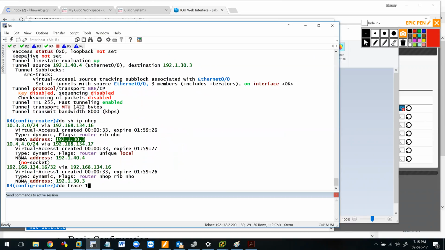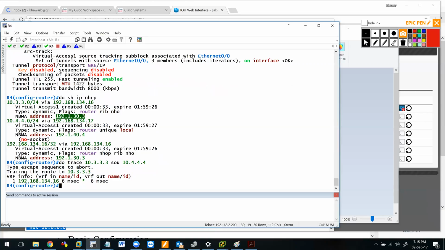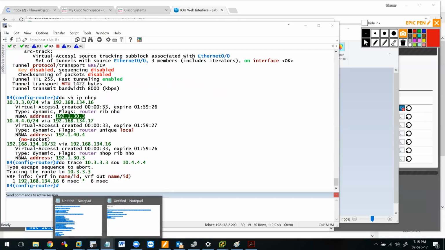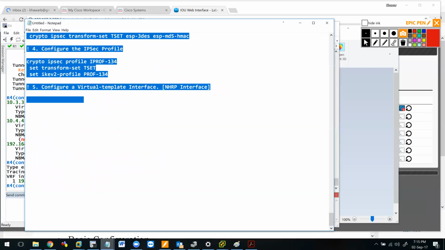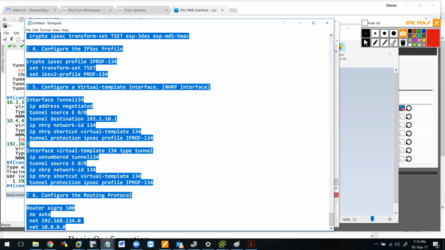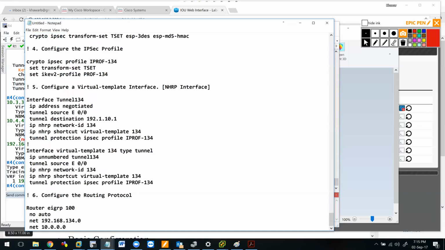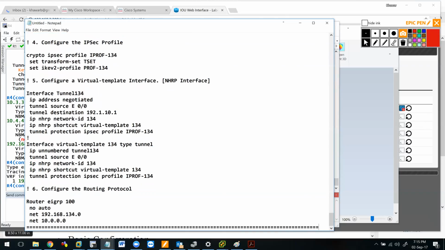So if I do a traceroute right now, you guys remember doing this before? Remember going directly from spoke to spoke based on the redirect and the shortcuts? This is essentially the same thing, but it's just done through FlexVPN. So this config is absolutely fine. Let's save this.